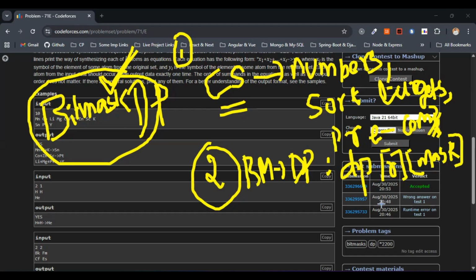DP of R and mask is equivalent to: it can form the first R targets leaving mask atoms, with the transition being removing any subset whose sum equals the current target. Just remember this. We'll be making use of bitmask DP with DP of R and mask, meaning it can form the first R targets leaving the mask atoms.